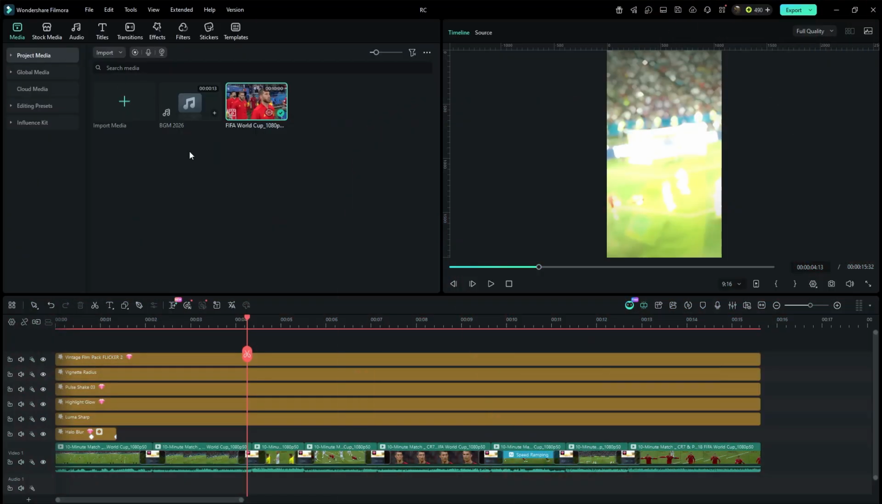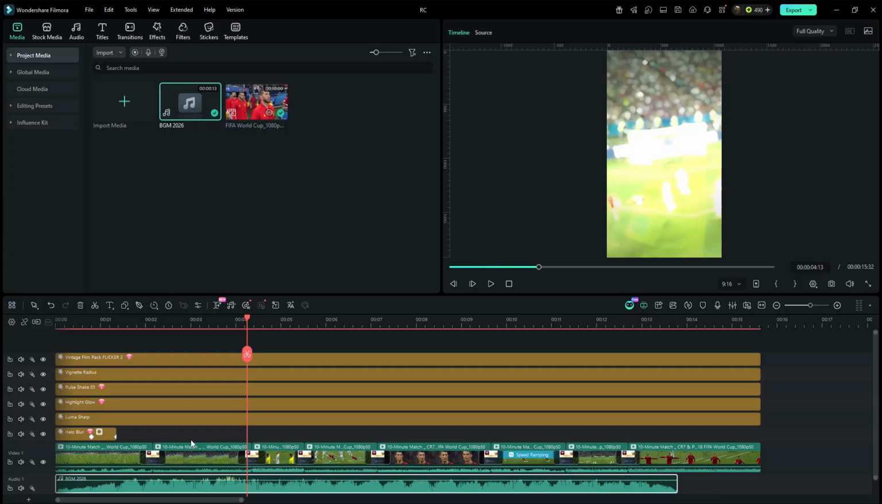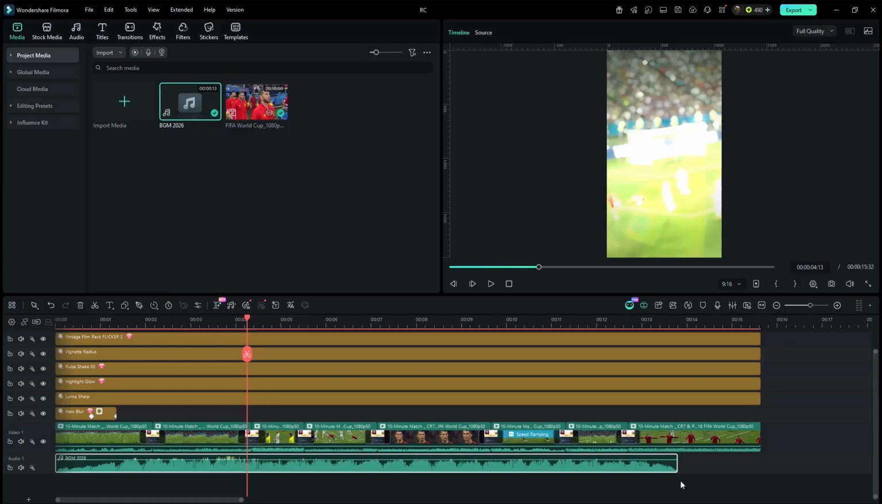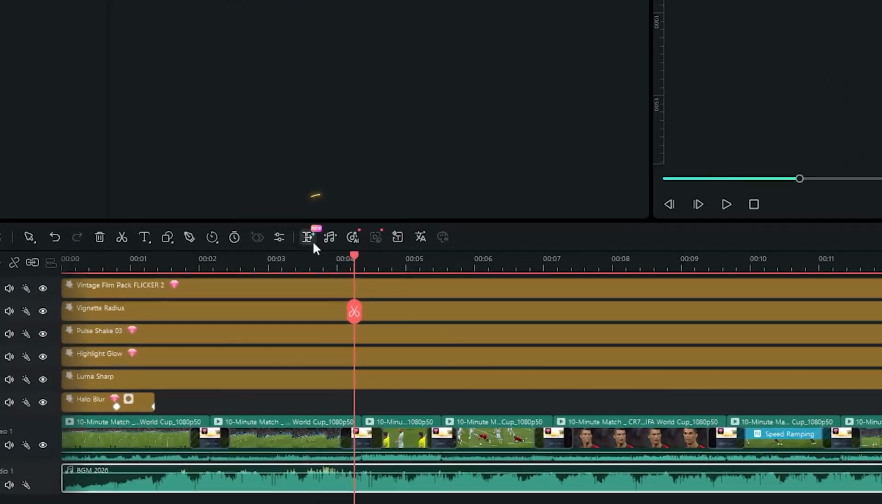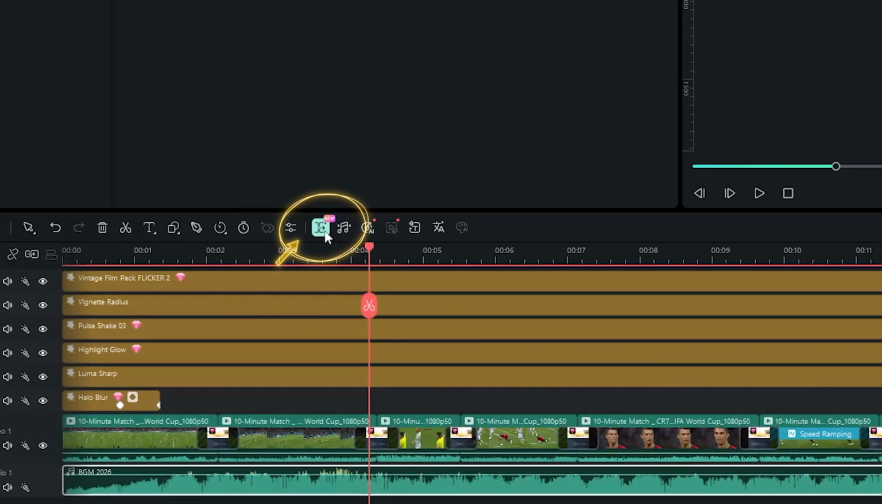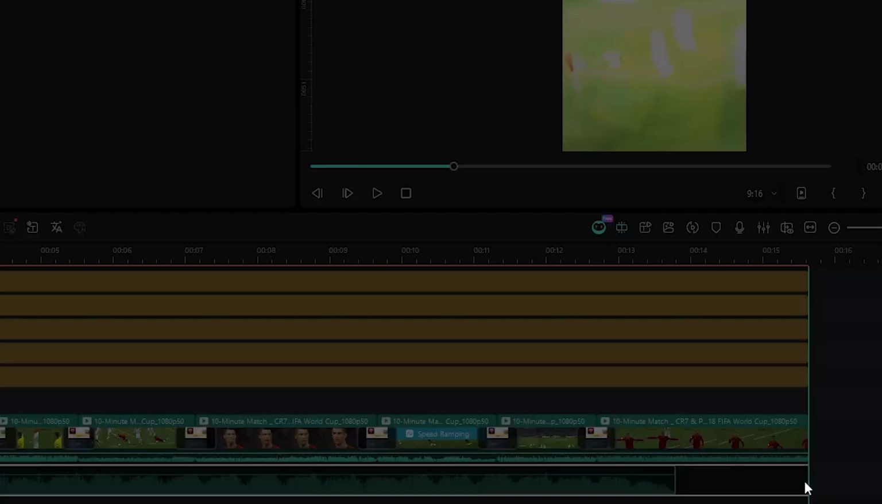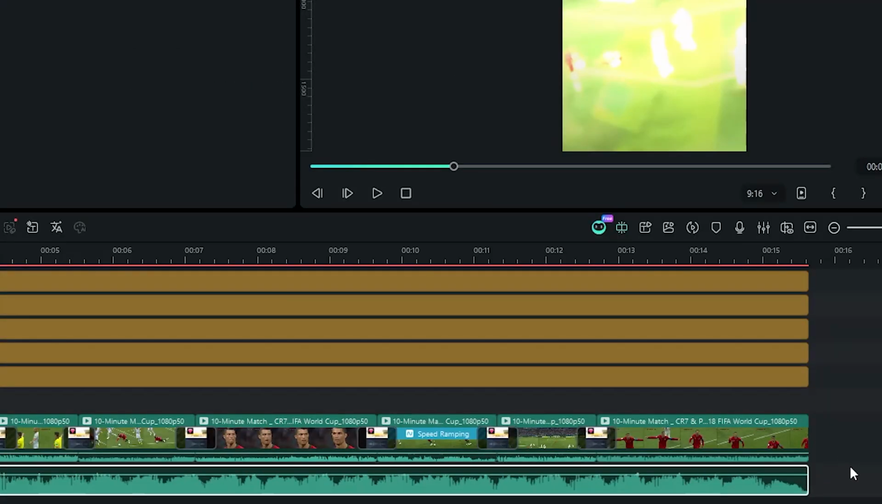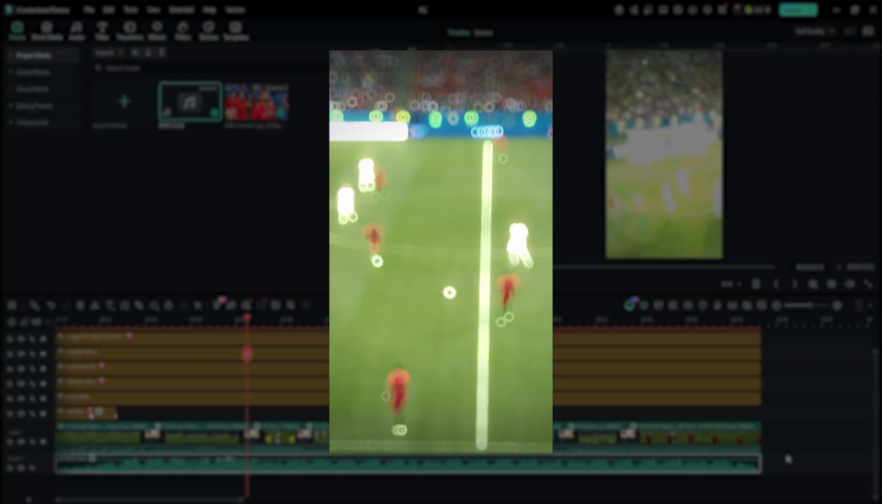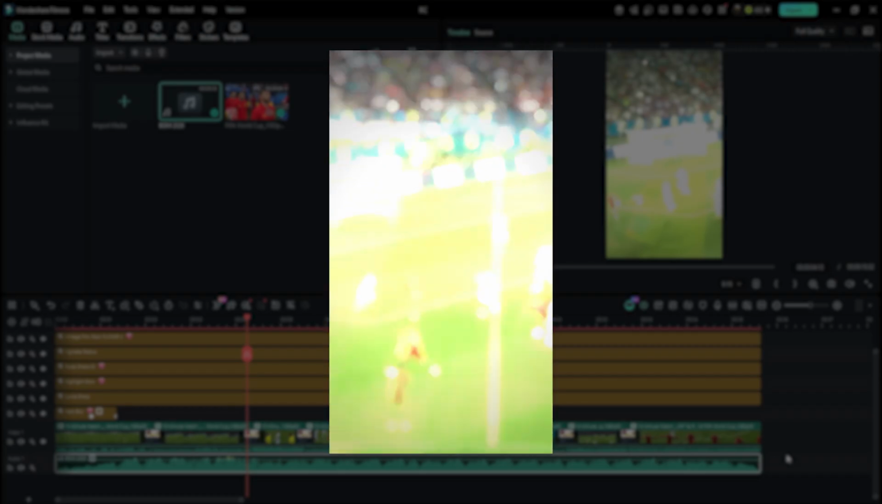Now I have this audio track. At this stage, you can use any music you prefer. As you can see, the duration is a little short, so to fix that, we'll use the AI extend feature. Simply select the suitable audio and drag it until it reaches the desired length, and Filmora will generate the extra section automatically. And that's the final result.